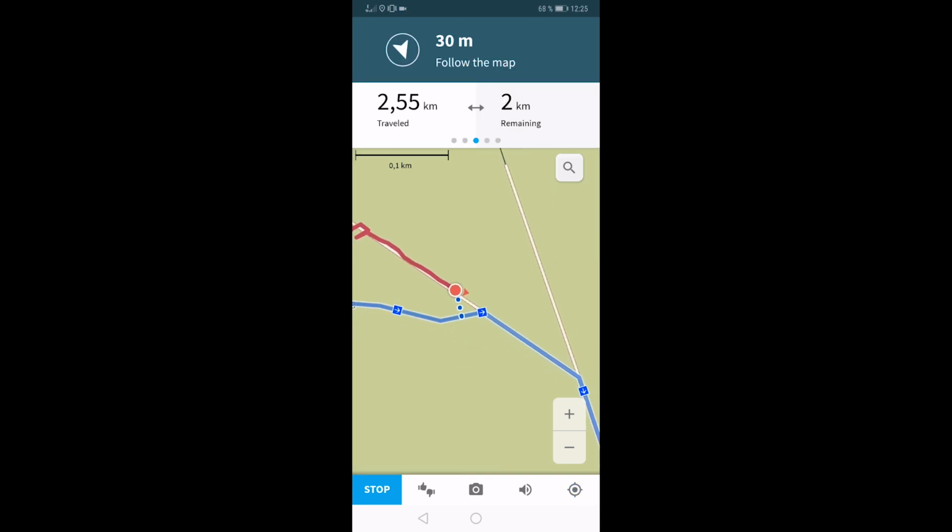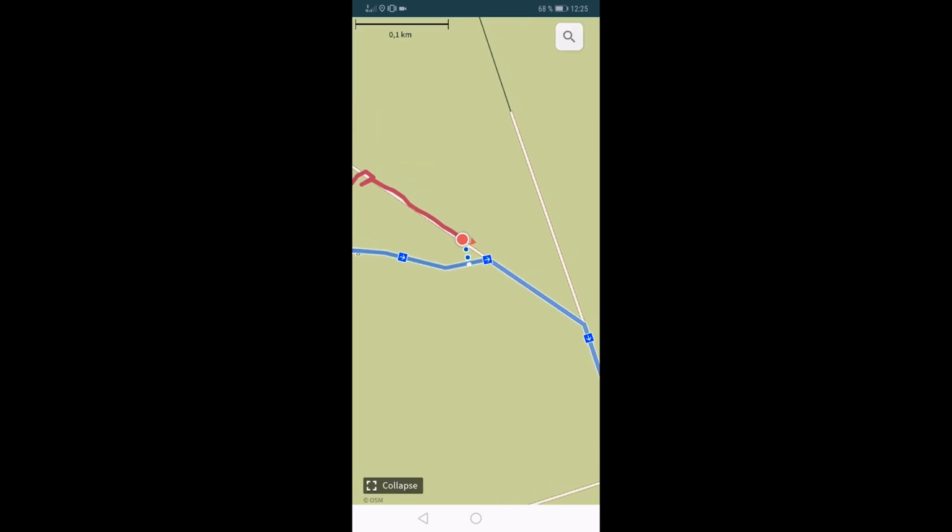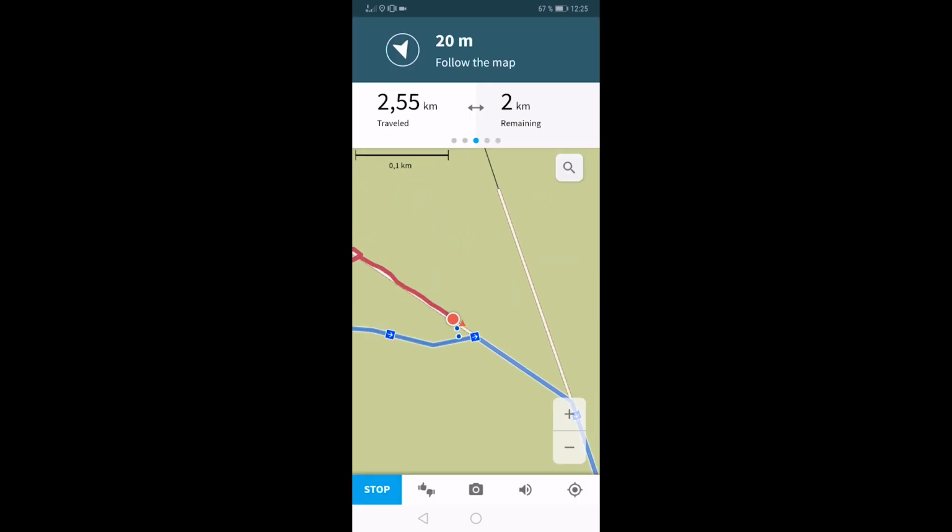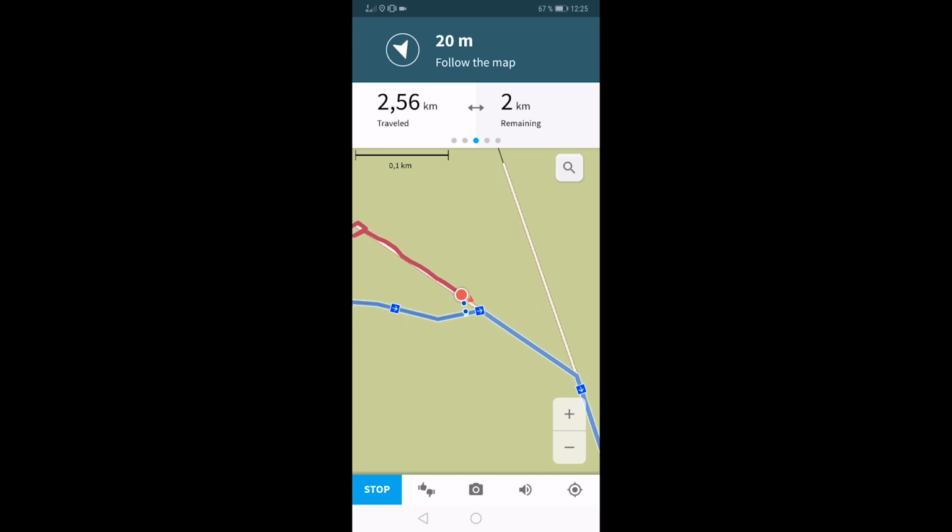If you miss the tour, you will get a voice notification with a direction of the tour. The tour is 20 meters to the right. The tour is ahead of you. Prepare to go straight.